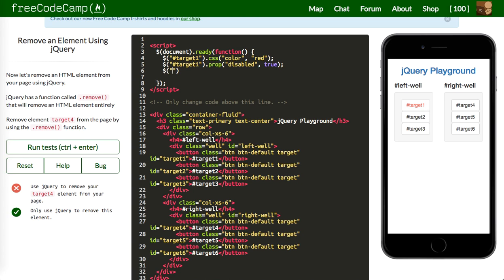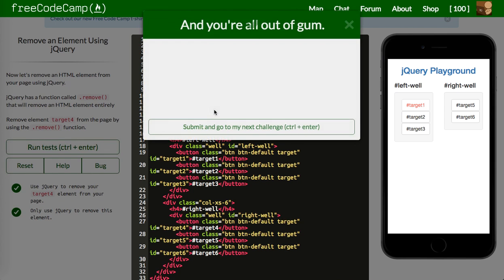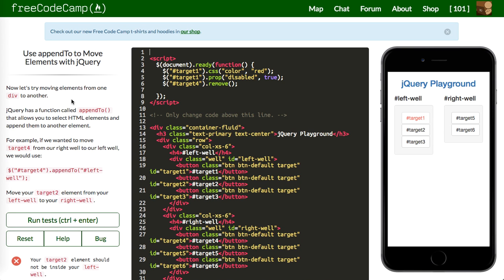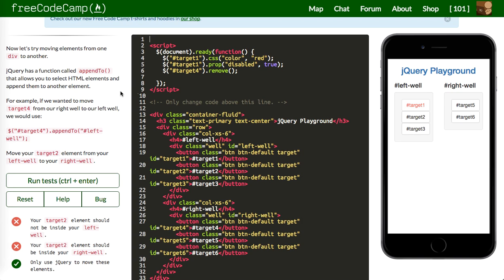Next one, guys, is remove element target 4 from the page using the remove. So we'll do target 4 dot remove, and this should remove this node from the DOM. Awesome.